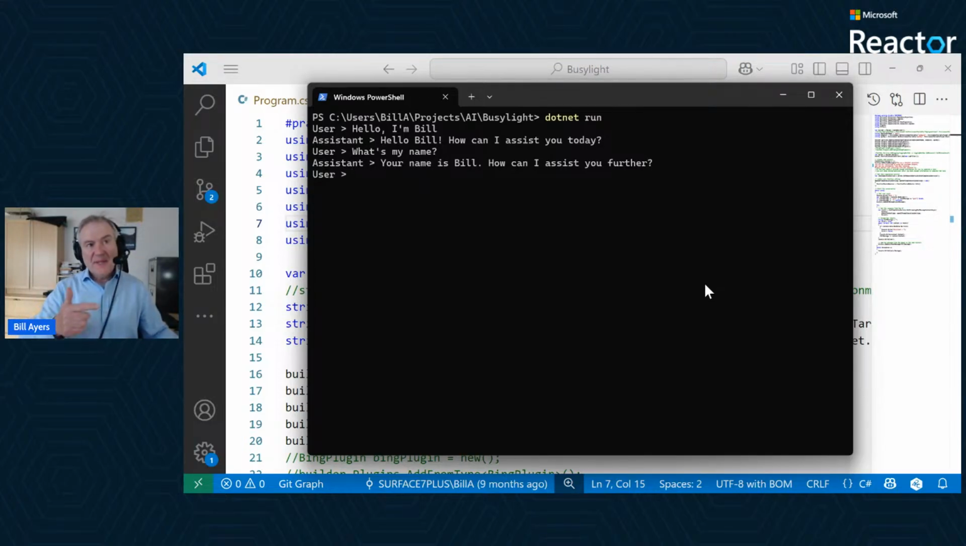Now, if I were to start this app again and I said, what's my name? It would say, I have no idea, I'm a large language model or something like that. So that's the first thing. It's got some memory. We can also ask it some questions.